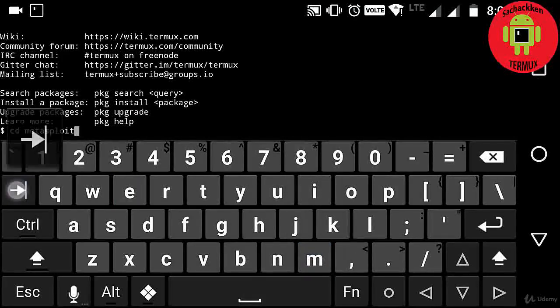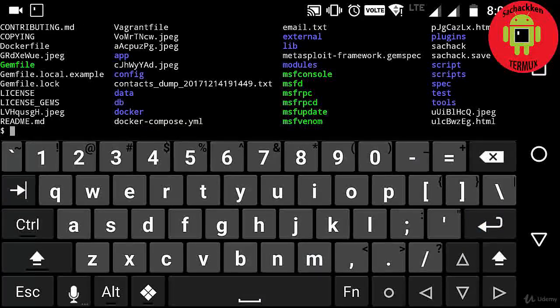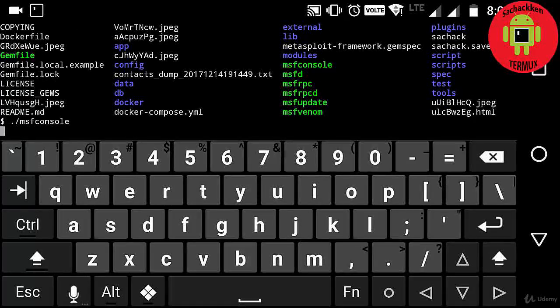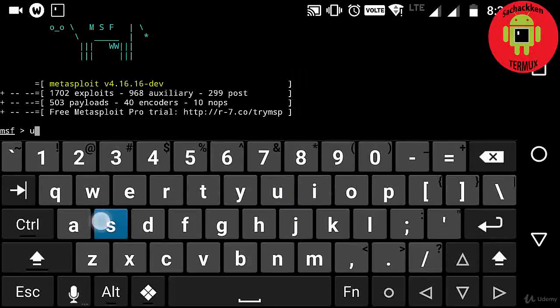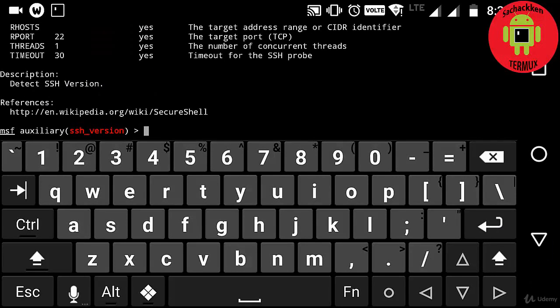So now I am going to type cd metasploit-framework, then typing ls command, and next loading up the MSF console by typing ./msfconsole, and next making use of the SSH module by typing use auxiliary/scanner/ssh/ssh_version. Now checking out the module information by typing info.